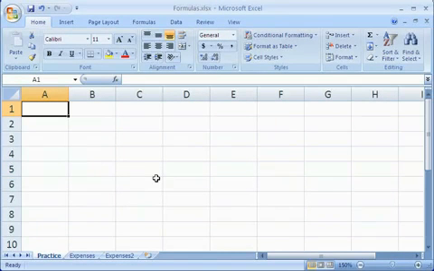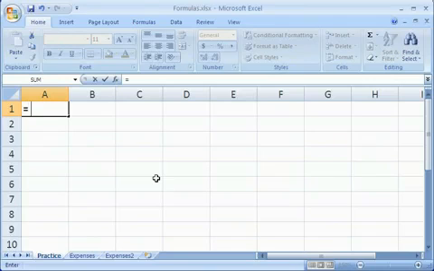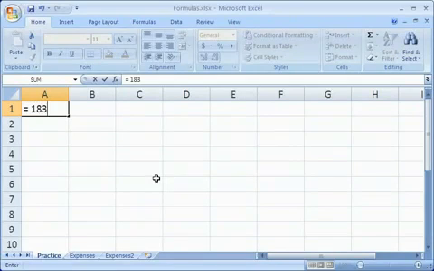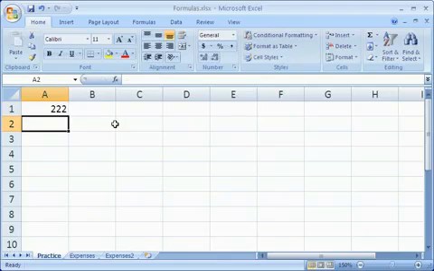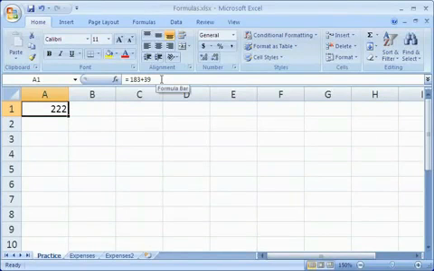I start by typing an equal sign in a cell to let Excel know I'm entering a formula. If I want to add two numbers, I type the first number, then the math operator, here a plus sign, and then the second number. Notice that at this point, the formula appears both here in the cell and in the formula bar. When I press Enter, I see the calculation results in the cell. When I select the cell again, I see that the formula used in the calculation appears in the formula bar.